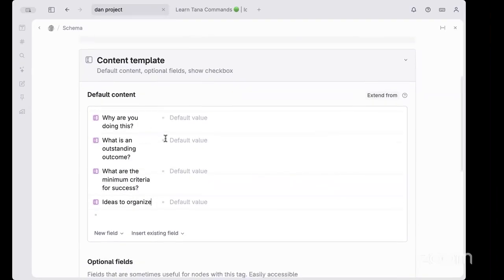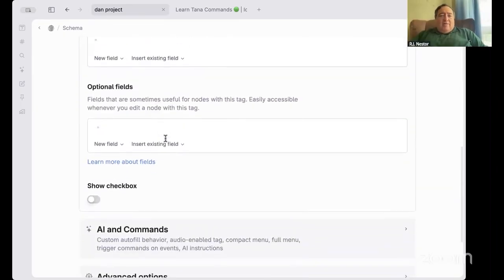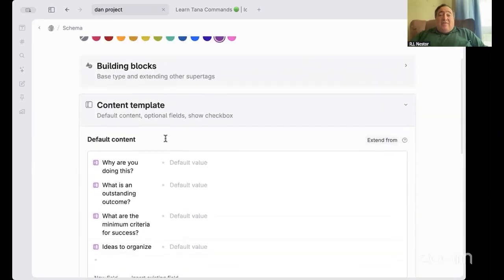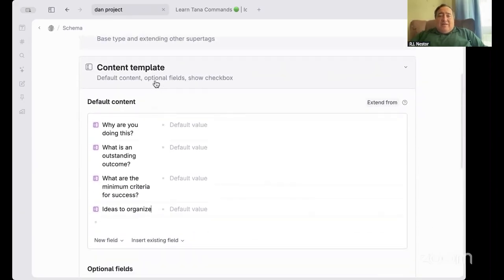Okay, so we've created our frame here that our AI can work with. So now let's hop down. I did all of that just for the record, since I know I go fast here. I went into the configuration, I went into the content template, and I just created those fields.